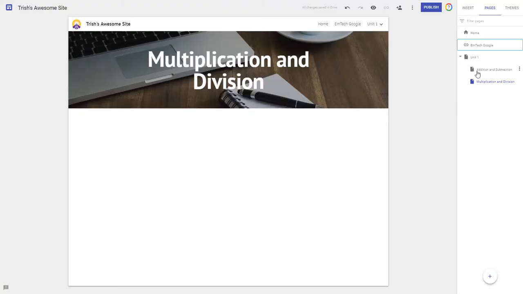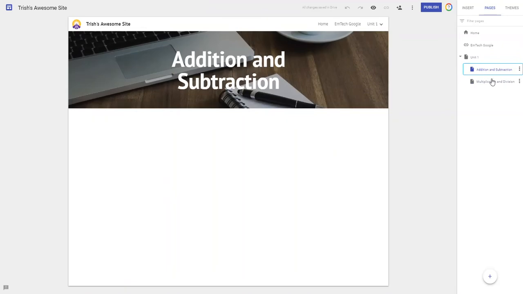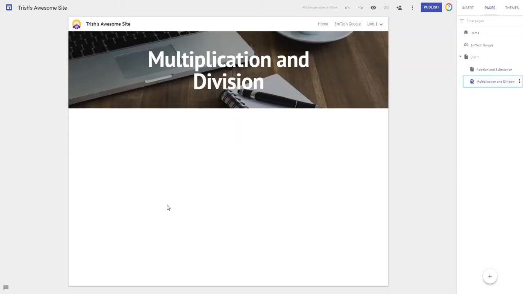When I'm in my site, if I was working on addition and subtraction, and I don't want the students to be able to get to multiplication and division yet, I simply again click those 3 dots, the ellipsis, and it says hide from navigation. Now what happens is it's still here. I can still work on it. I can have this completely full of content. But what you'll notice across the top is it is no longer in the navigation for the students until I click the 3 dots and I say show in navigation again. It's a great way to be able to build everything you want to build and not have people working too far ahead.